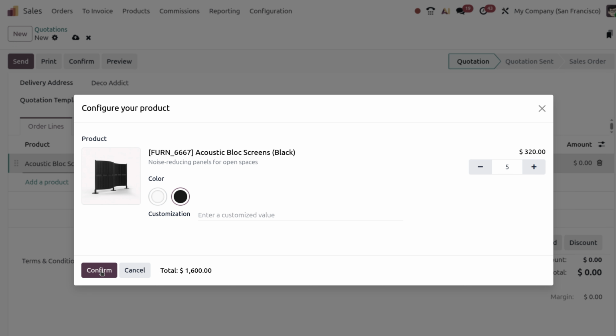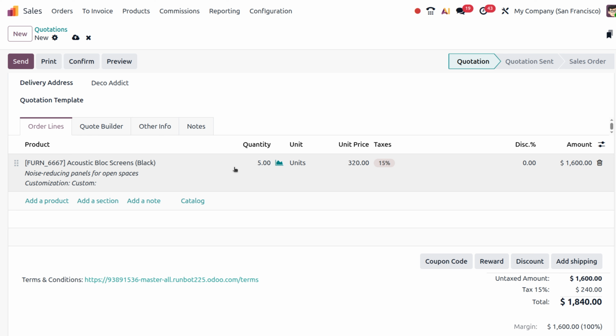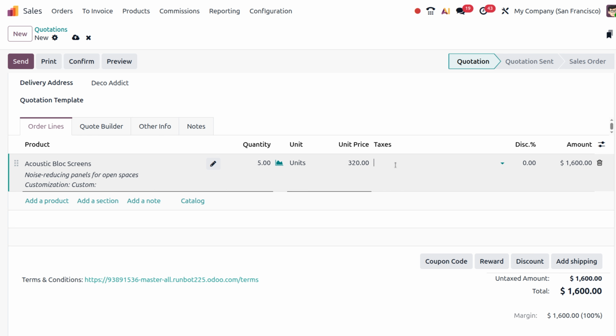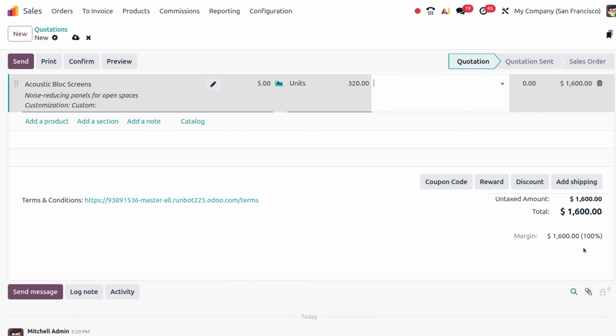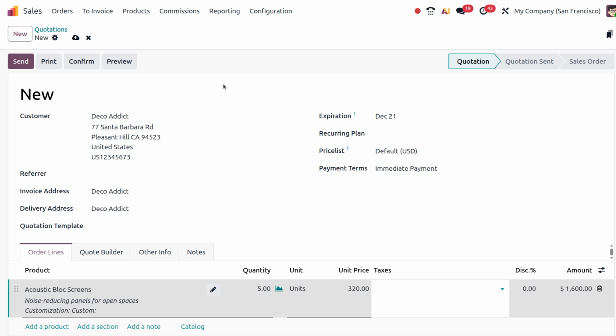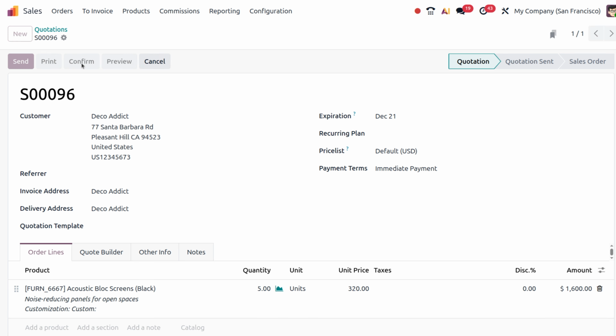After that, you can find under the order lines tab the quantity, units, unit price, tax, amount, as well as the total amount. Here I'm going to remove the tax amount. Once I'm done with that, you can find the total amount, which is $1,600. Okay, now if all the quotation details are ready, let's confirm this quotation into a sale order.